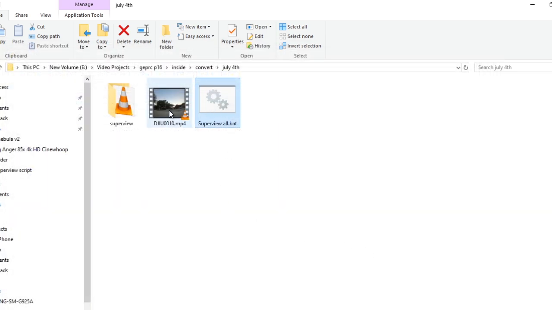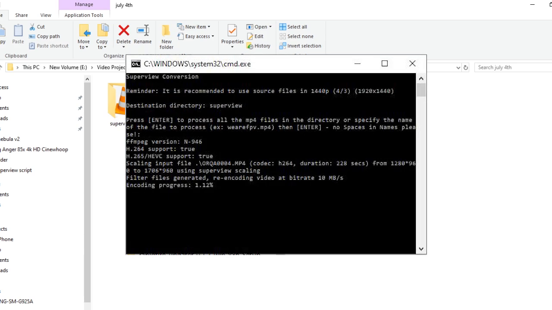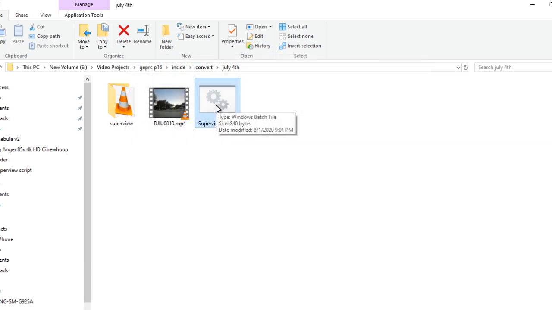As you can see here, I've placed one file inside with the SuperView bat, and it creates a SuperView folder for you, and that's where it places its footage. If you double click this bat file, you get a command box or a dialog box that comes up, and it shows you that it's running. On my system, it takes a little bit longer than it does to just play the file out. I would say about 10% longer, but that's going to vary depending upon your system.